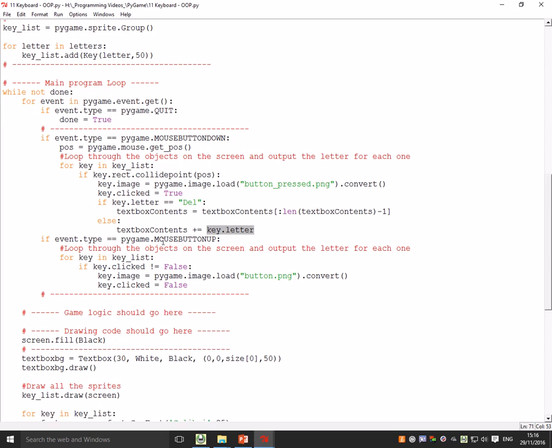If I then release the mouse button, so mouse button up, do the same sort of thing. For key in key list, if key.clicked is not equal to false, then set it back to looking like a normal button and set key click to false. So obviously if you release the mouse, every button hasn't been pressed, so it just loops through, and any button where it's detected it was pressed, it turns it to unpressed and sets the button back. So that's how you create that little effect.